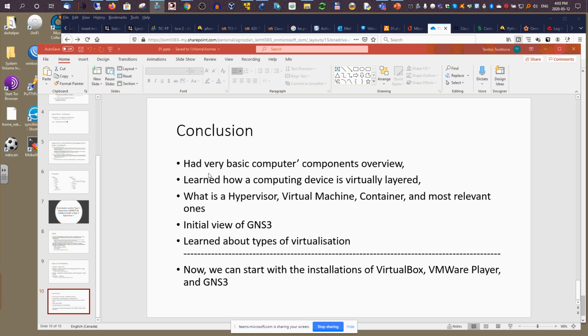You got a very basic computer components overview. You learned how the computing devices are virtually layered, what is the hypervisor, virtual machine, container, and the most relevant ones. An initial view of GNS3, and not only initial, we applied our knowledge there to understand the connection in all of these components, and learned about the types of virtualization which exist nowadays. And we could start now with installation, obviously.